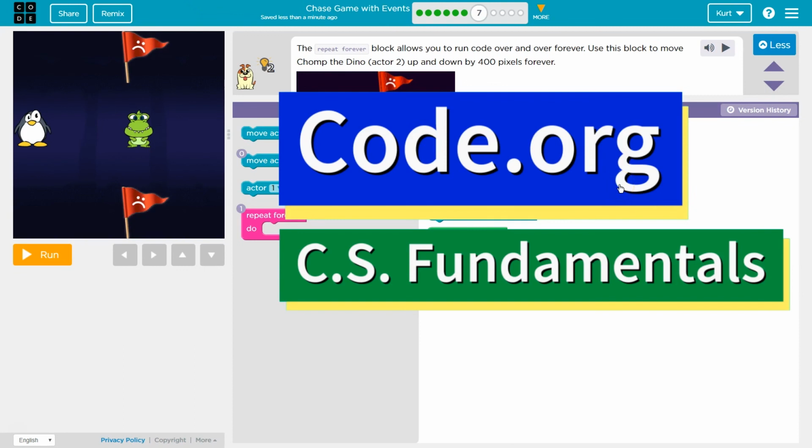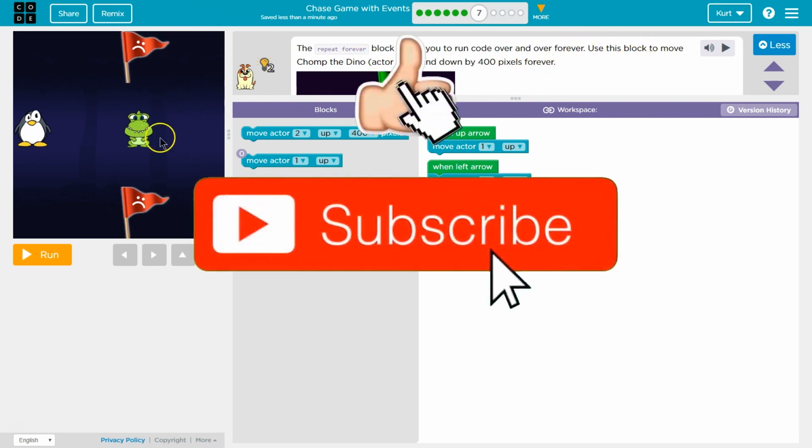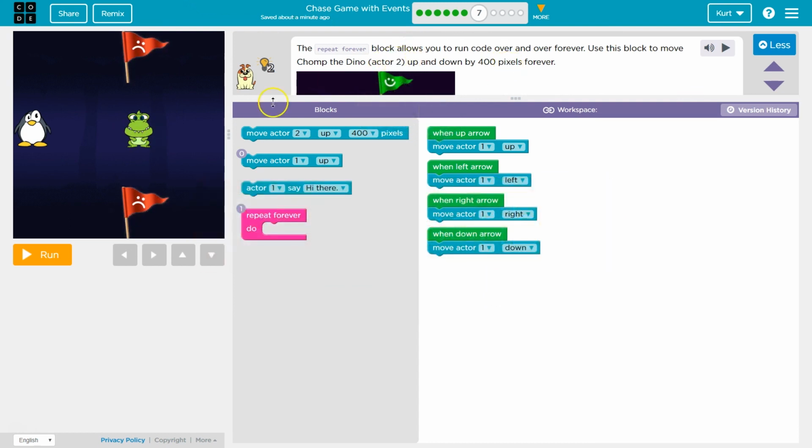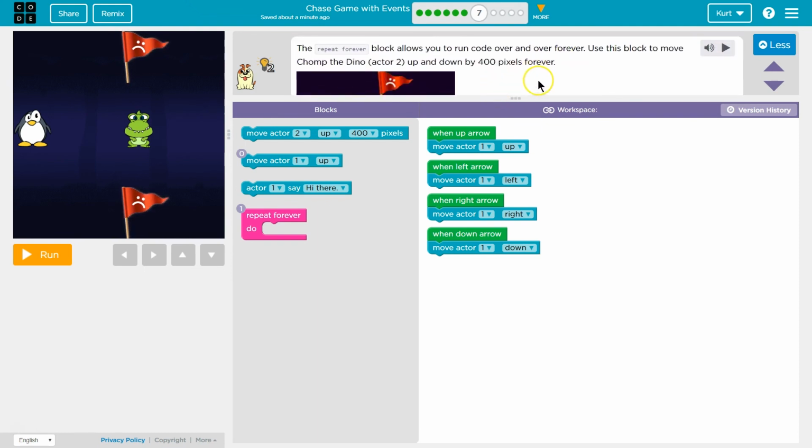This is code.org. I'm currently working on CS Fundamentals. I'm on course C, and I'm on the lesson Chase Game with Events. The repeat forever block allows you to run code over and over forever. Oh, awesome. Loops or repeats are really important to programming. Use this block to move Chomp the Dino. Yes. Up actor two. Okay, so the computer's name for Chomp is actor two. Up and down by 400 pixels forever. Okay. Up and down by 400 pixels forever.